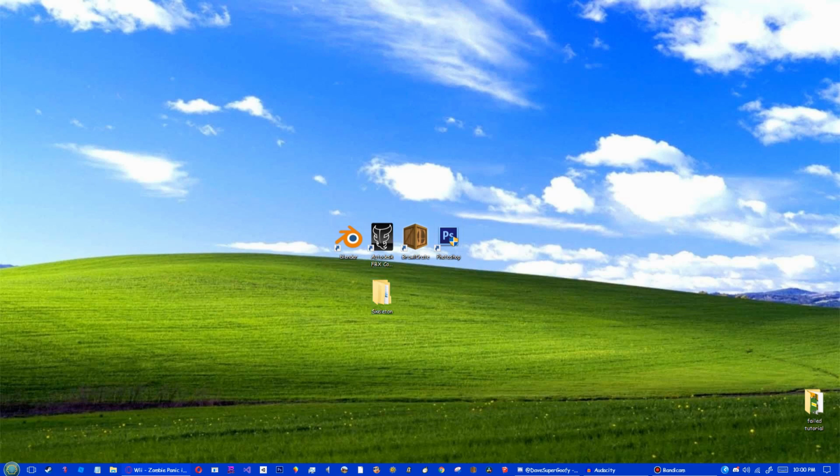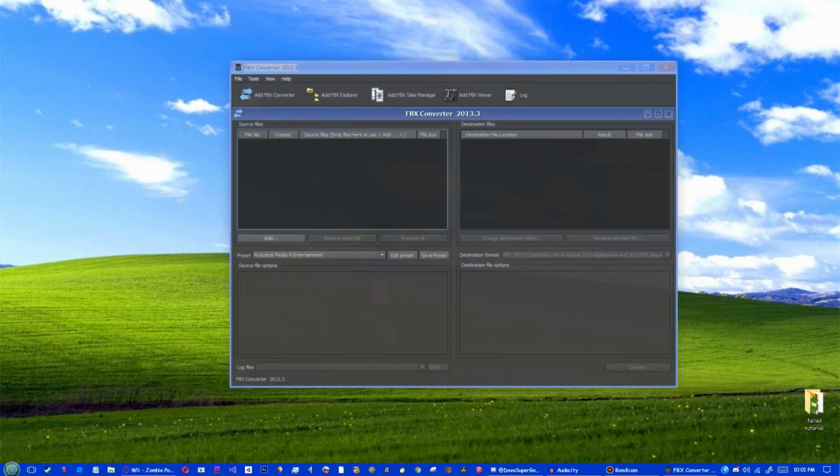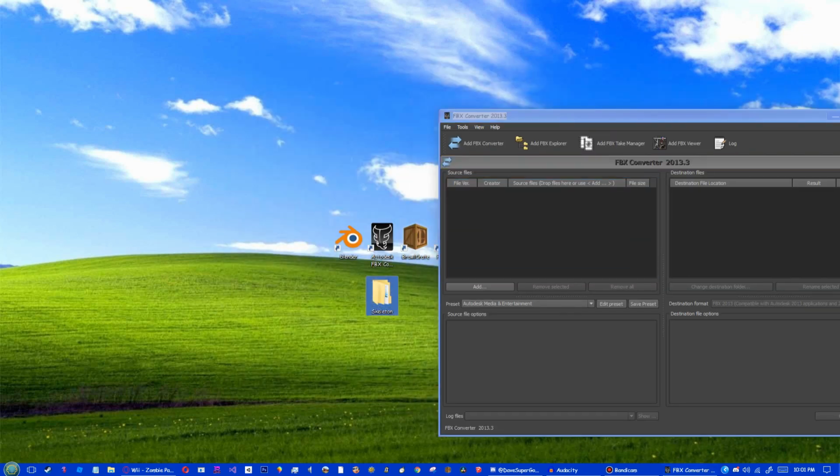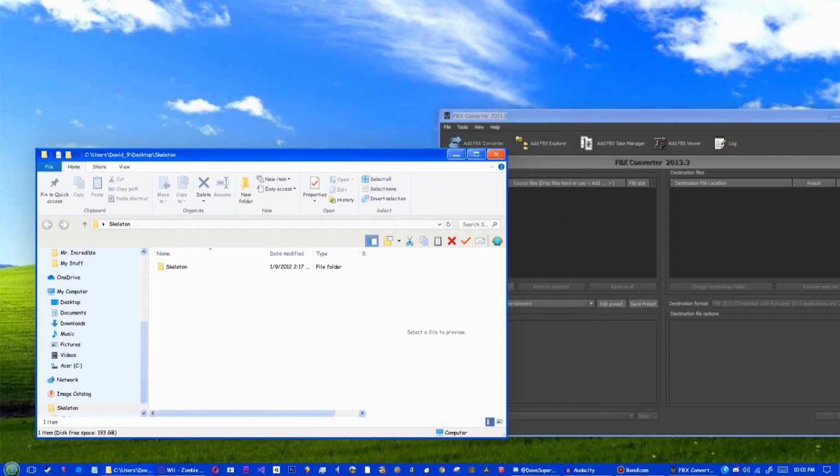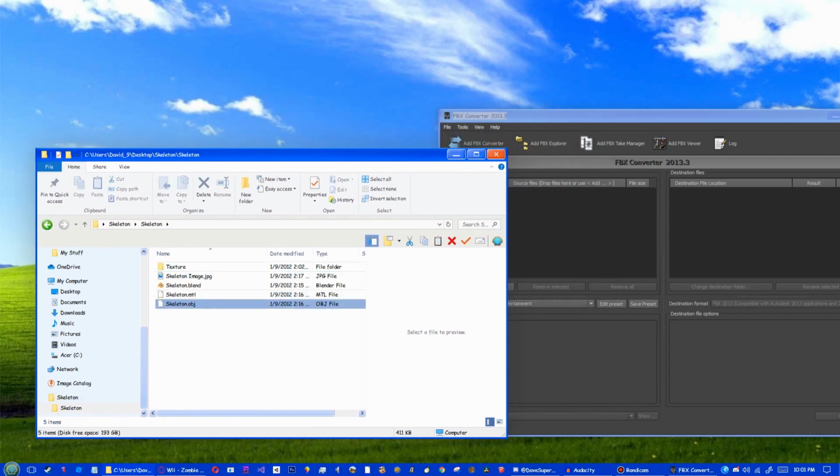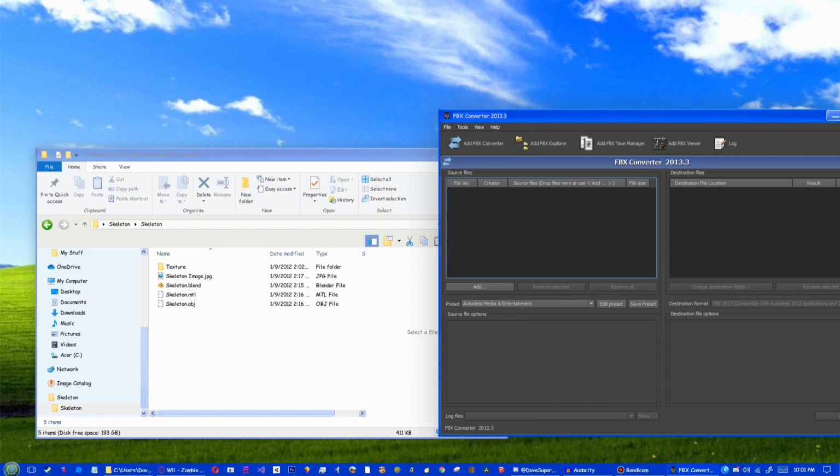Now, this is where Autodesk Fbx Converter comes into play. The first link was the website we were just at. The second link is going to be this, Autodesk Fbx Converter. Now then, let's open that up and open up the skeleton folder. Let's hope we already have a blend file. That would be useful, but in case you don't have a blend file, you're going to want to use this, which I will show you right now.